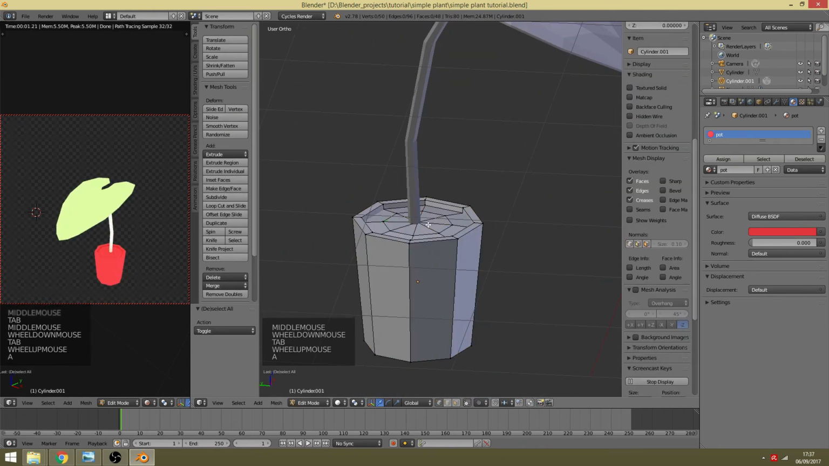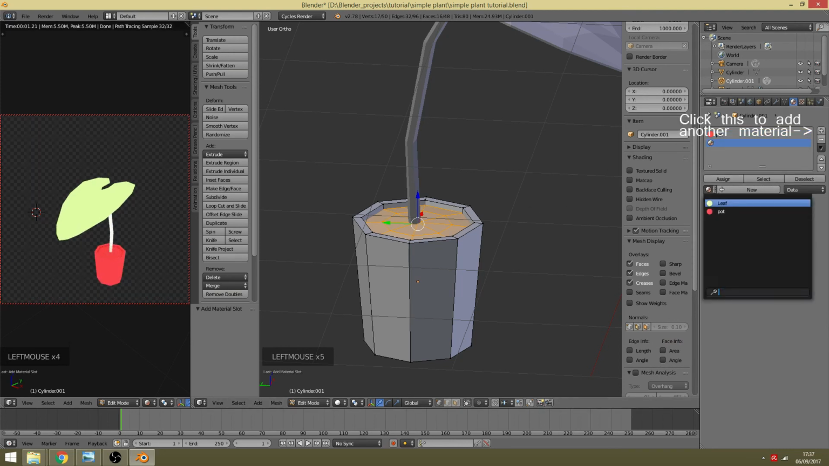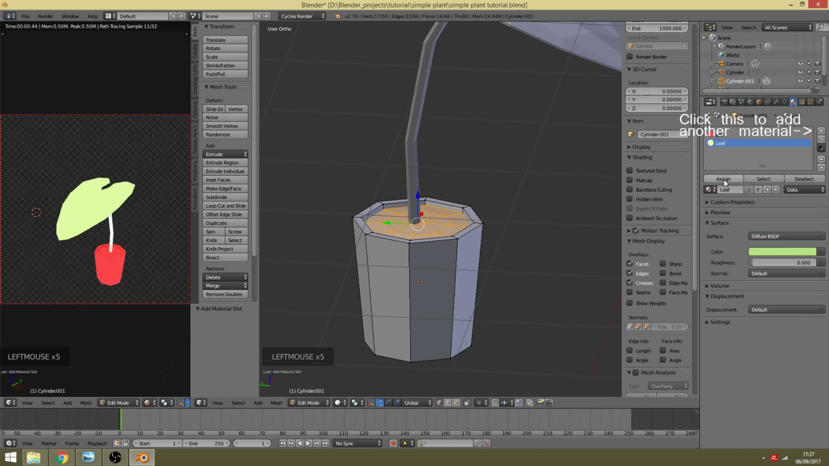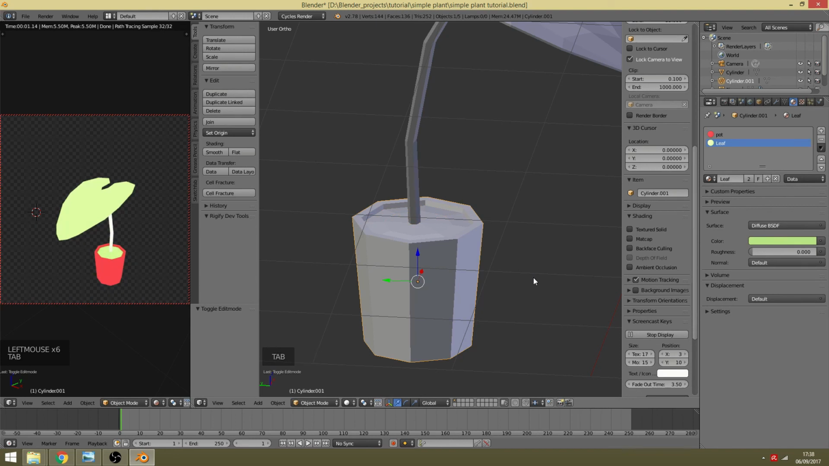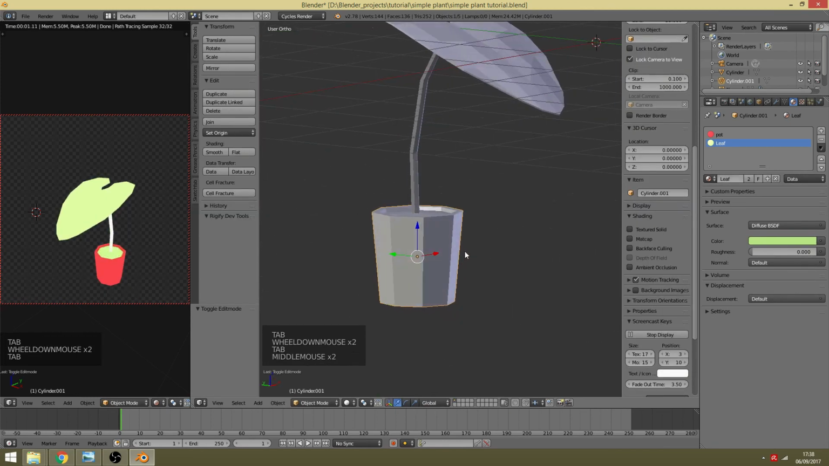I'm going to press L now to select this soil we just made, and I want to add a different material to it. Do this by pressing the little plus over here, select the previous material we made in this step and then select Assign. This is more or less it for the modeling stage, so in the next part we'll be making a UV map for our plant.